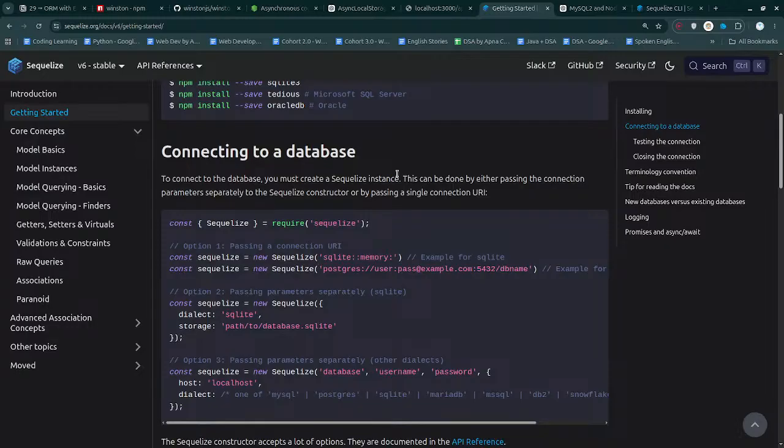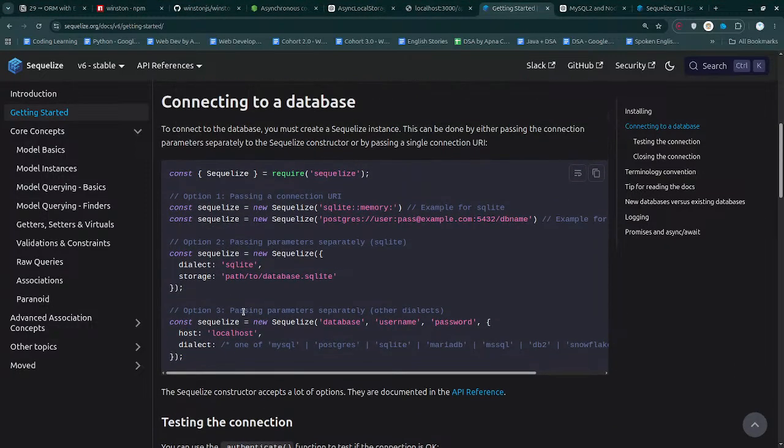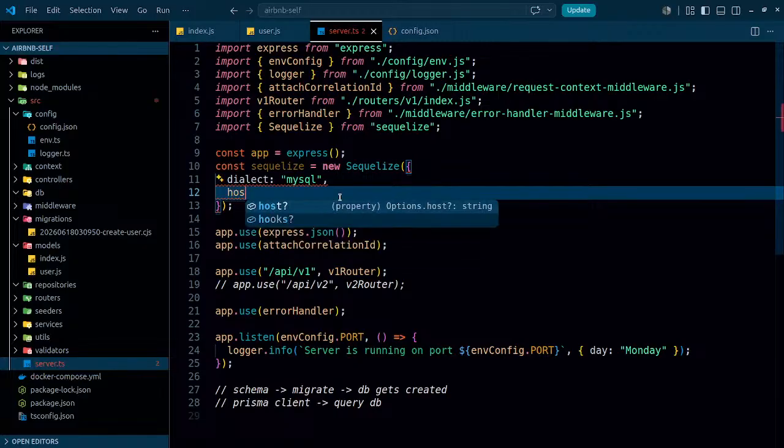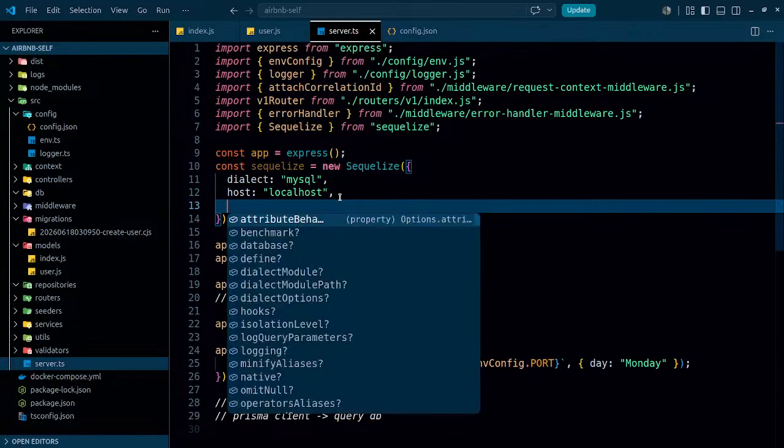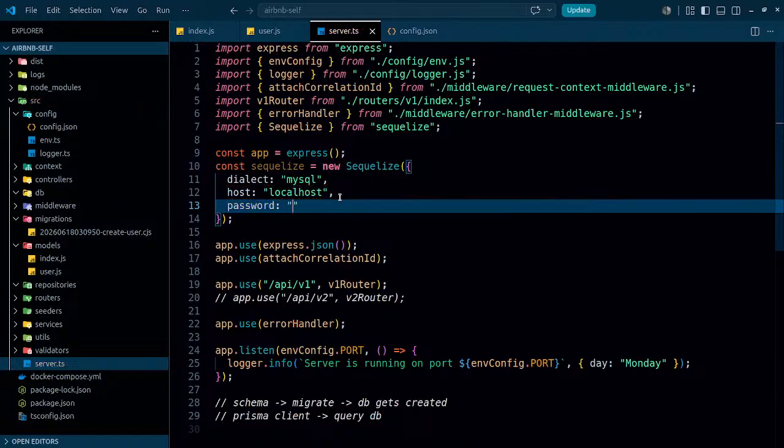Passing parameters separately, SQLite. Is there any example for MySQL? Okay, here it is. So Sequelize takes database, username, password, and host. I think it will provide more options. Host, yeah, localhost. Time to guess the things. After that, password. What is going to be the password?